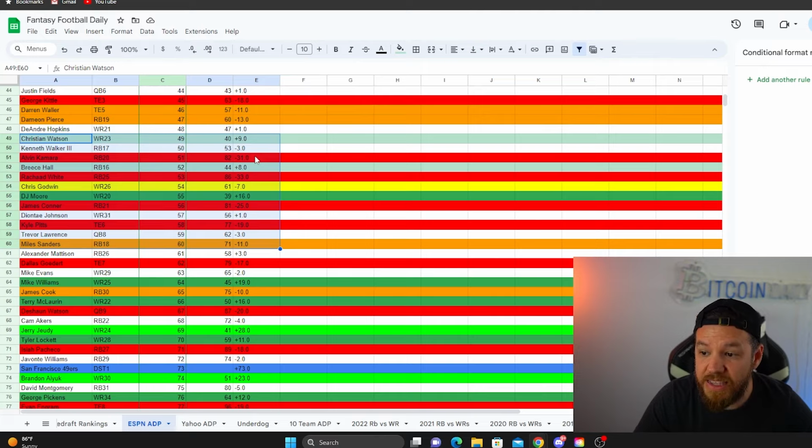Alvin Kamara, he's going 3 rounds earlier than on Underdog here. Rachaad White also going 3 rounds earlier. James Conner going 2.5 rounds earlier. Kyle Pitts going 2 rounds earlier. And Miles Sanders going 1 round earlier here. I'm avoiding all of those players in this round.